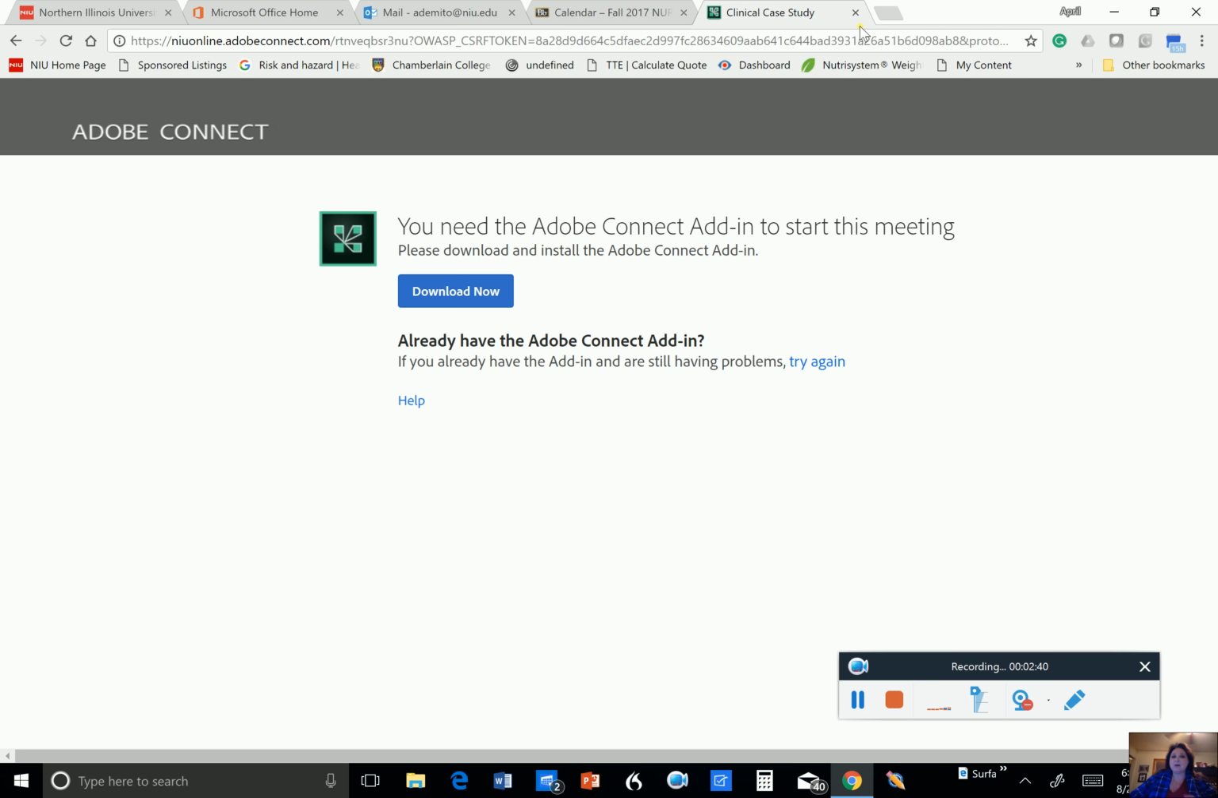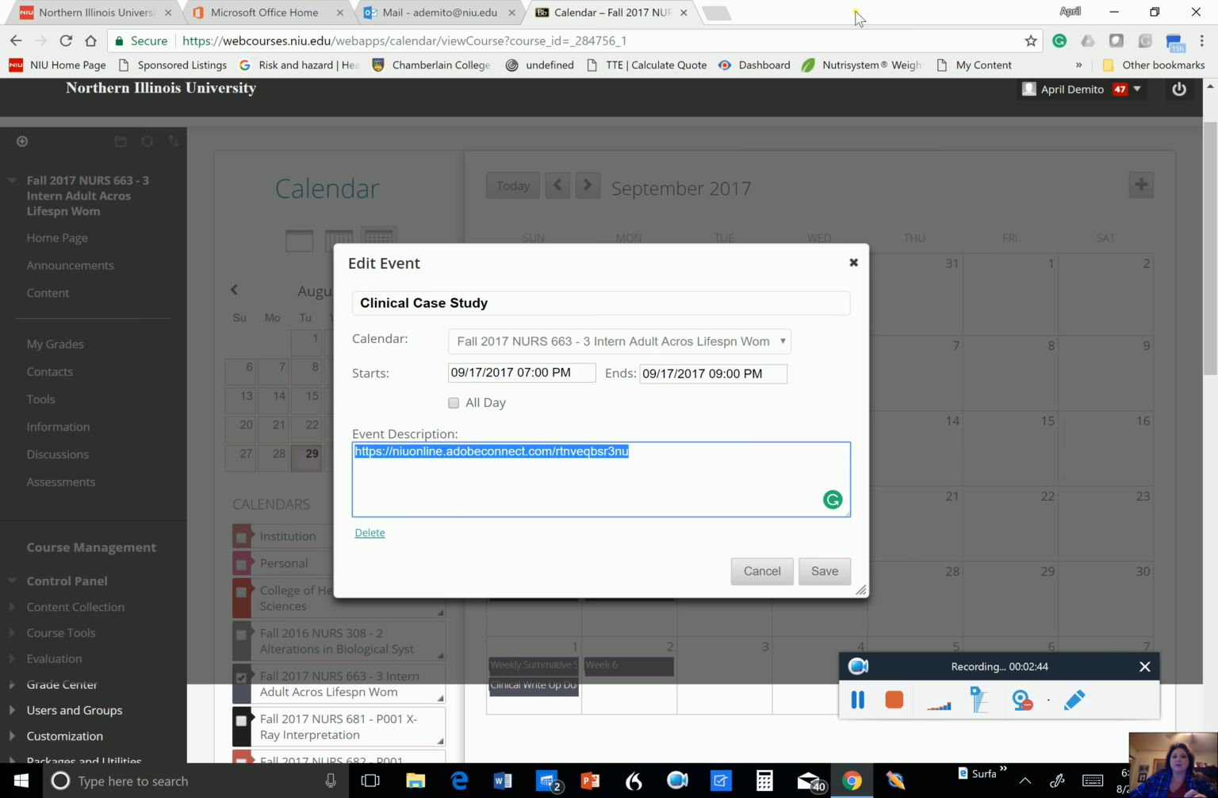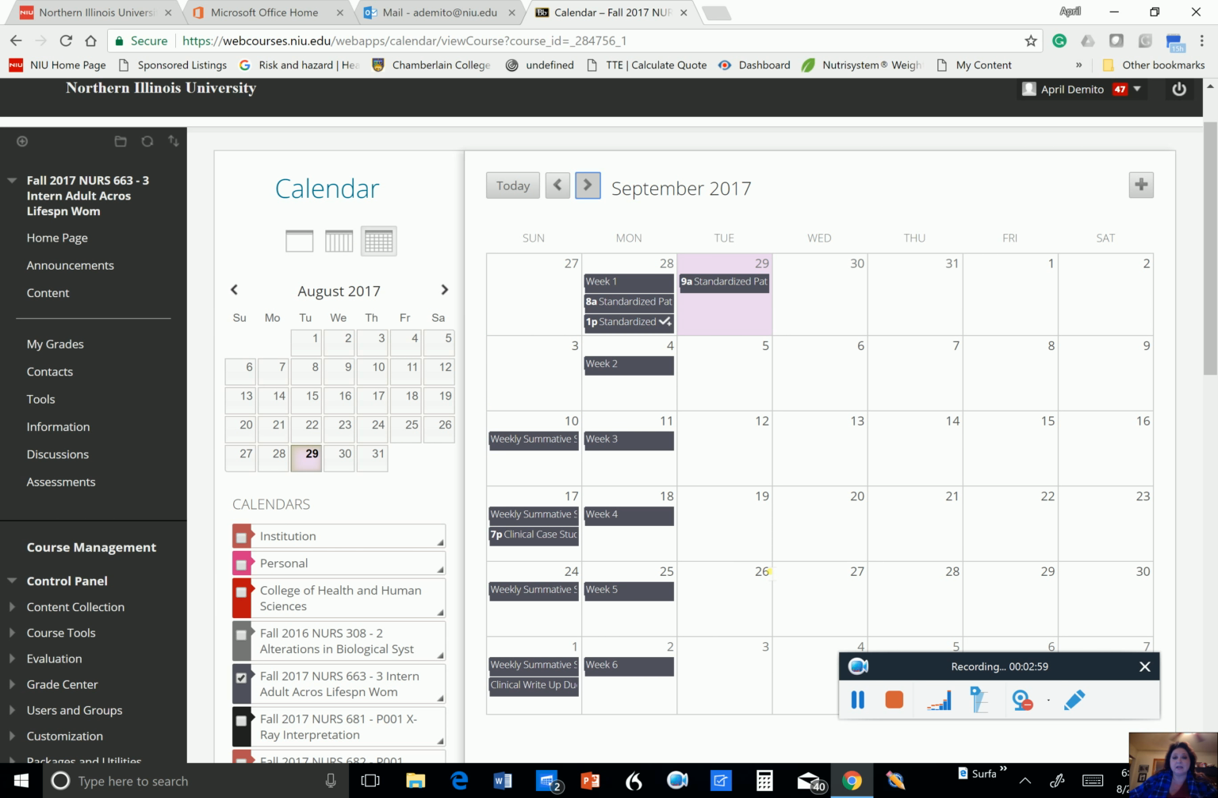So I would suggest that you give it a try to make sure that you have the capability on your computer to use that, because you may need to download Flash or something like that, and you don't want to be doing that at 6:55 on the 17th. So check ahead to make sure that you have everything you need.